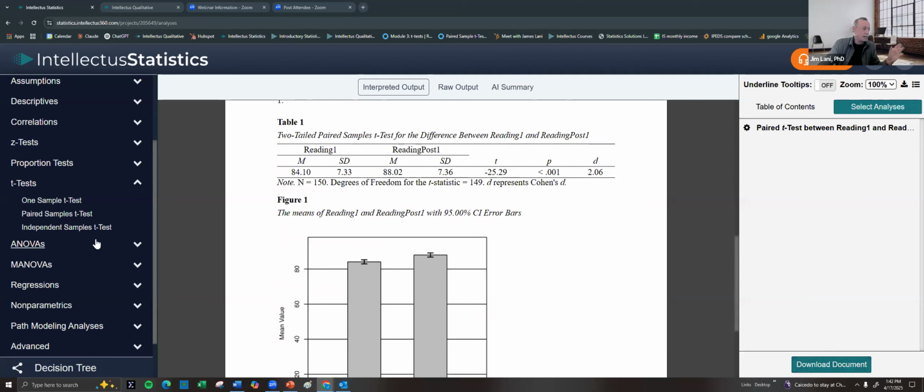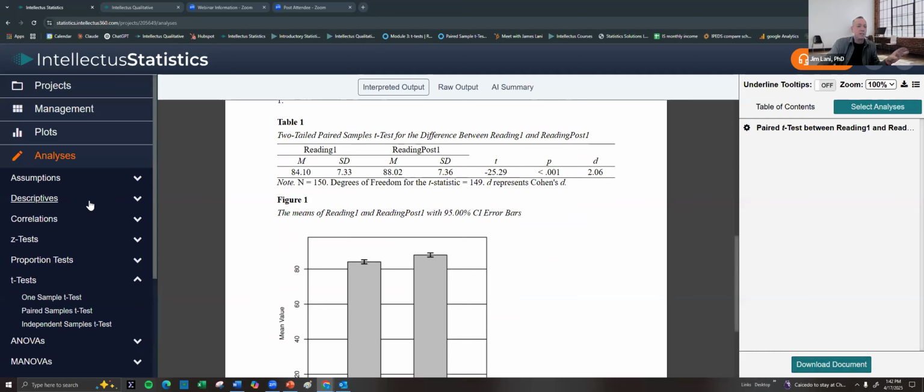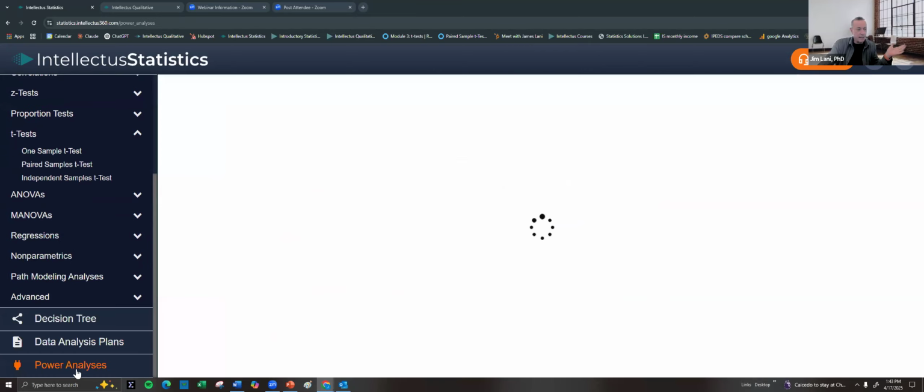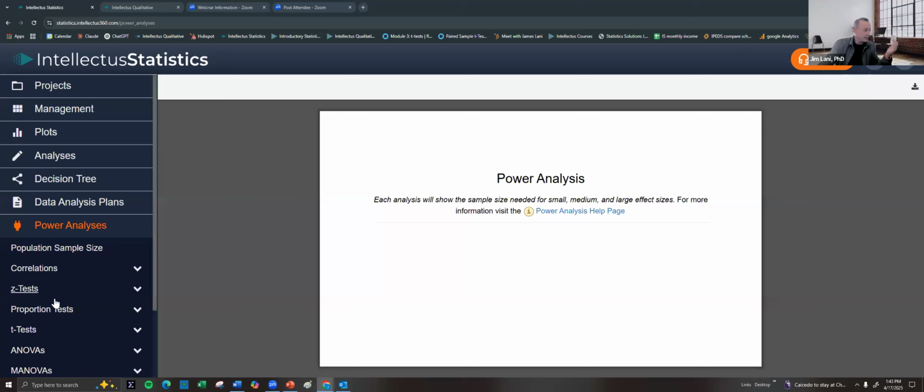I won't stay too long here, but just know that all of those other tests get you there with the same ease: assumptions, APA tables, interpretation. Okay. I'll also highlight the power analysis because I mentioned that earlier.